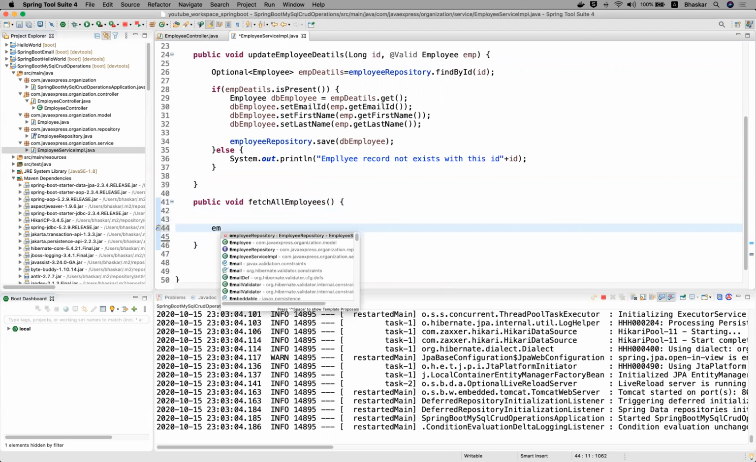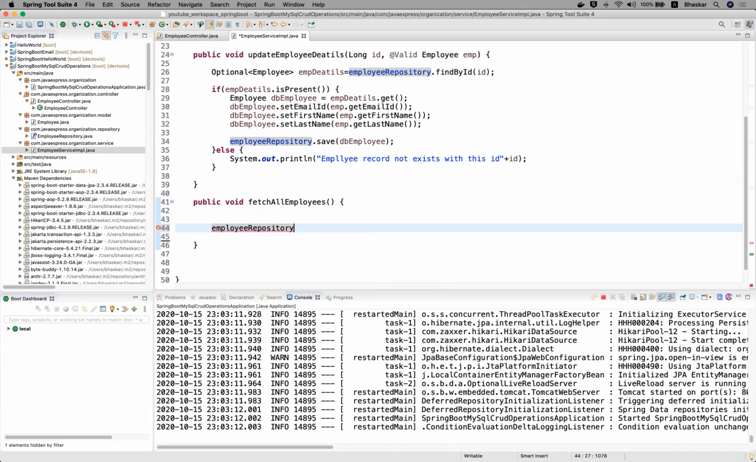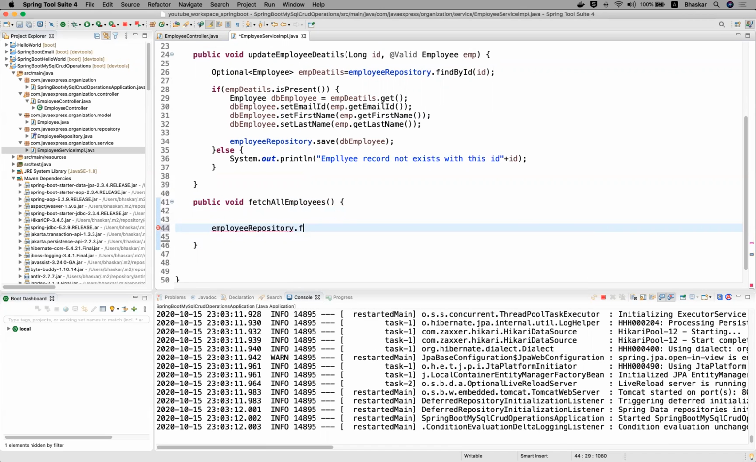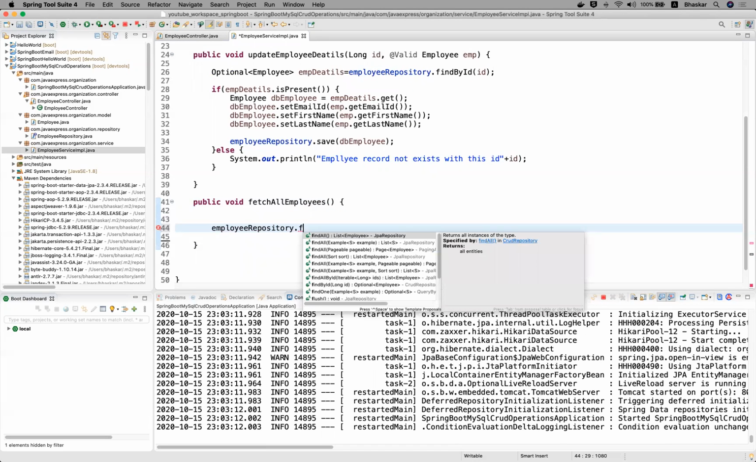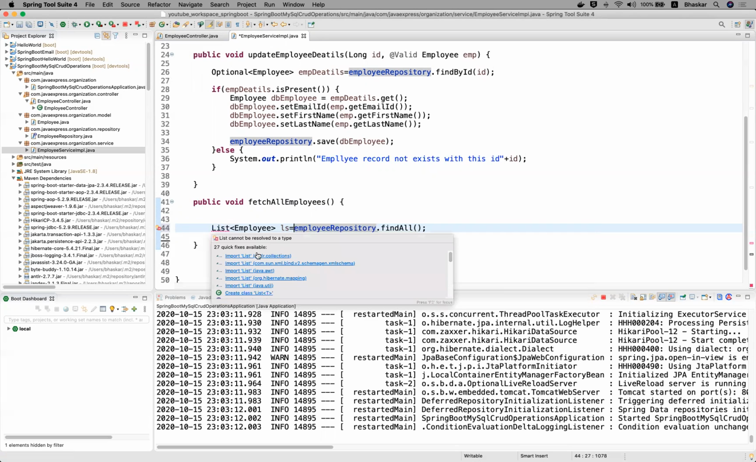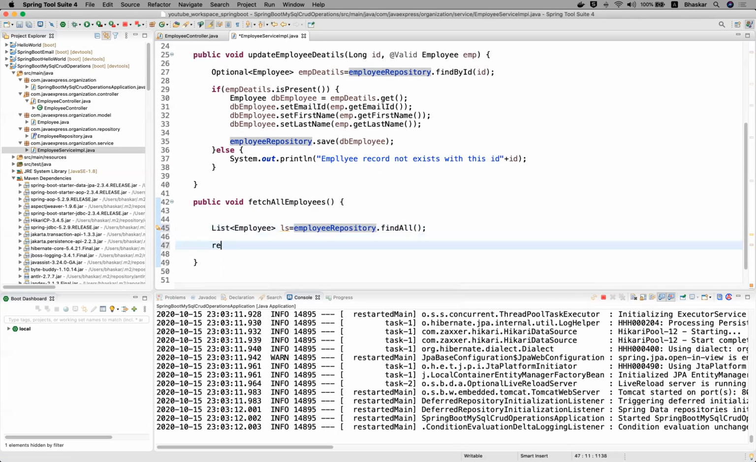Now you have a repository, right? EmployeeRepository dot. If you see here, there is no get method, but there is a findAll method. Just findAll, it will return all employees. The return type is a list of employees. Now you can take it as a List of Employee, call it ls, and import it from java.util. Just return your list value. That's it, your job is completed.